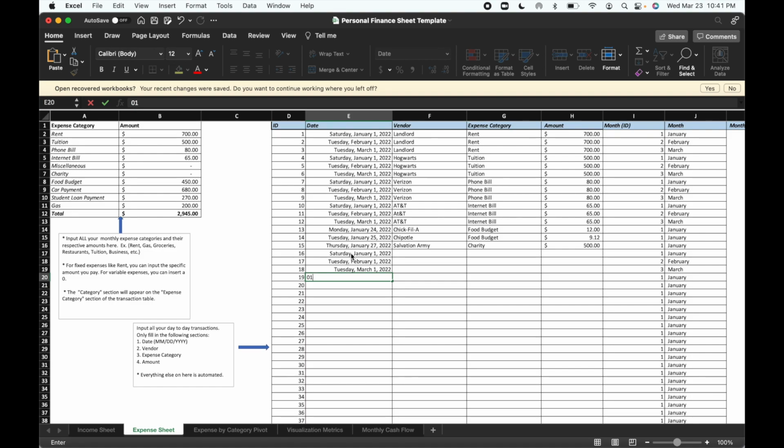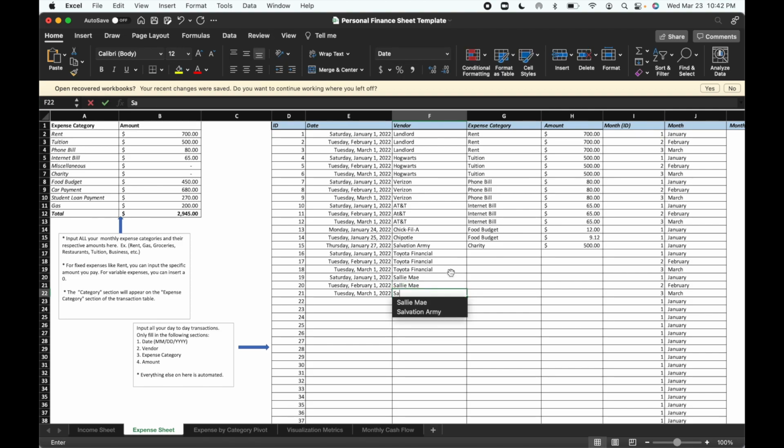So I'm pre-setting the dates right now, so I can just fill them in with the necessary categories. All right. So car payments. Let's say you have Toyota Financial. You've got a Toyota that's financed. Toyota Financial. Student loan payments. Sallie Mae. Yeah, you've got Auntie Sally coming after you, so you gotta pay your loans, man.